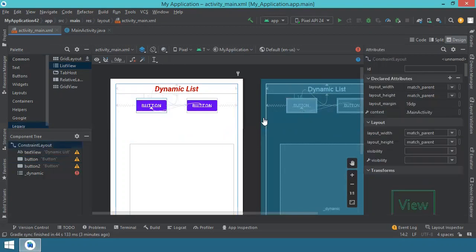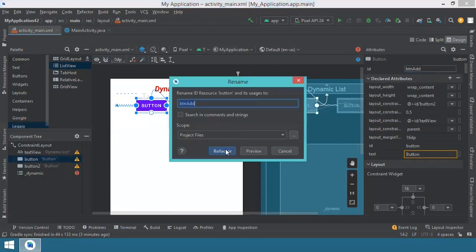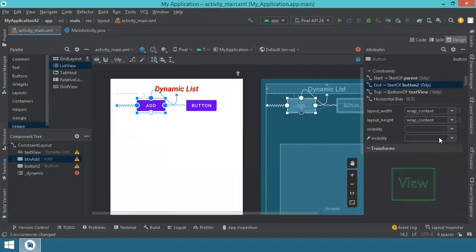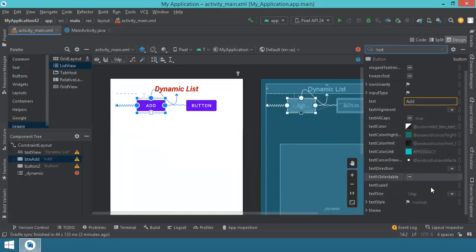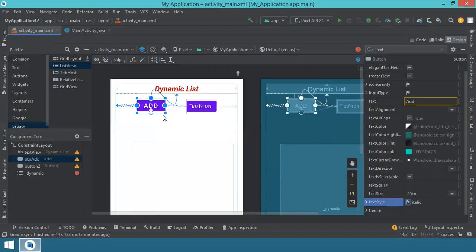Now we need to change things for these buttons, starting with the first one. We'll give it an ID, we'll say btn add, because this will add the numbers. The text should reflect that as well, and we'll say add for the text. Okay, then let's search for text over here, and we'll give it a text size of 20. All right, and the style, let's make it italic as well. Looks good enough? I guess it will.